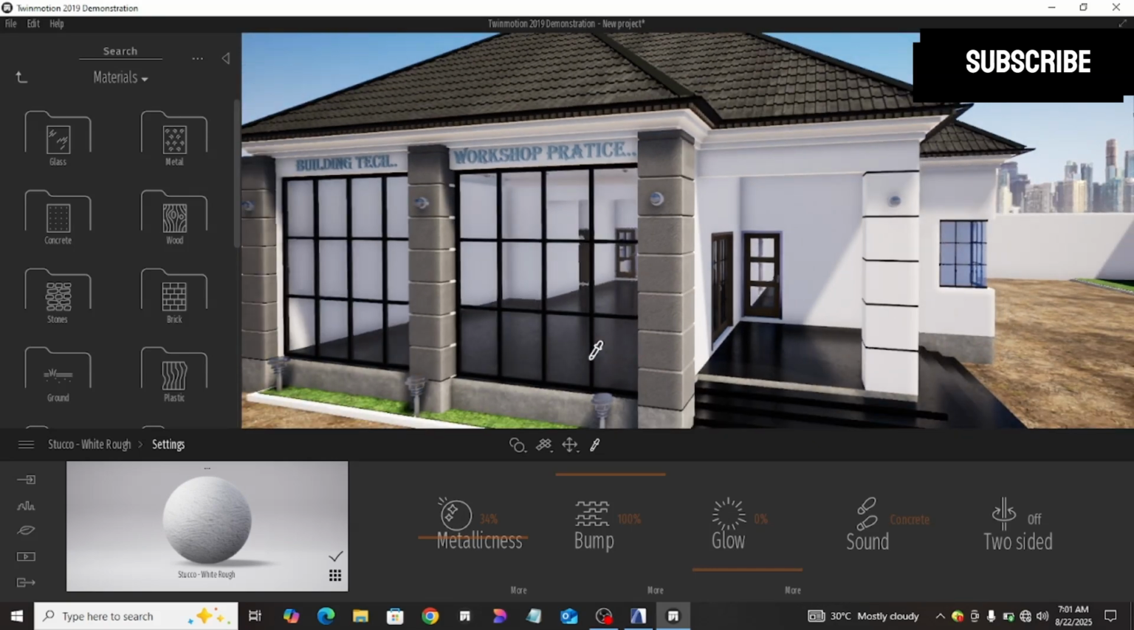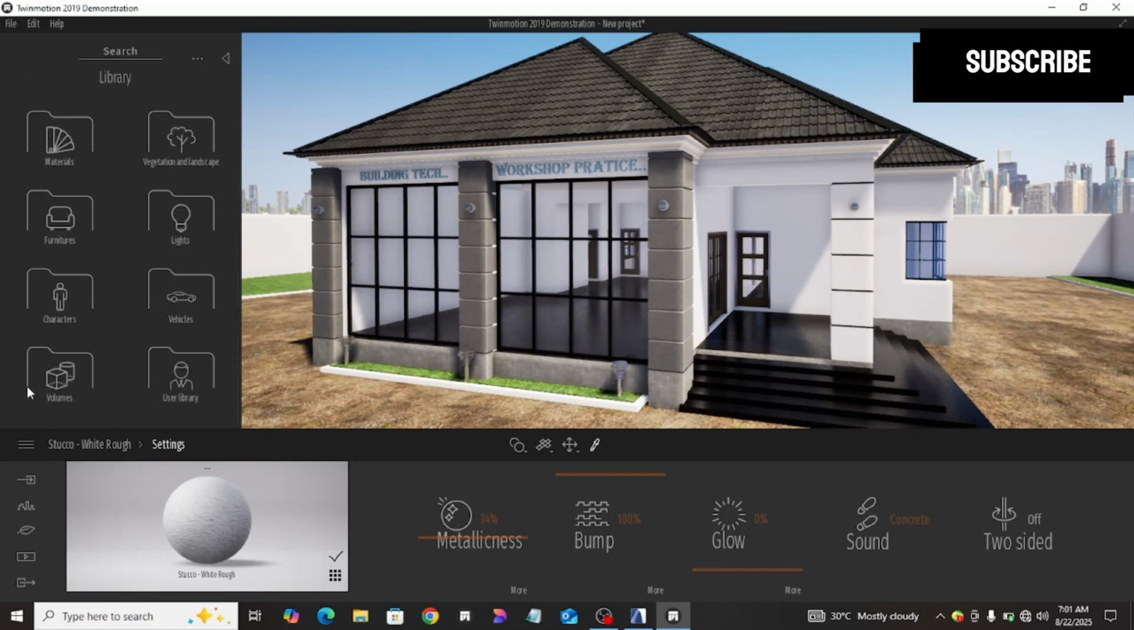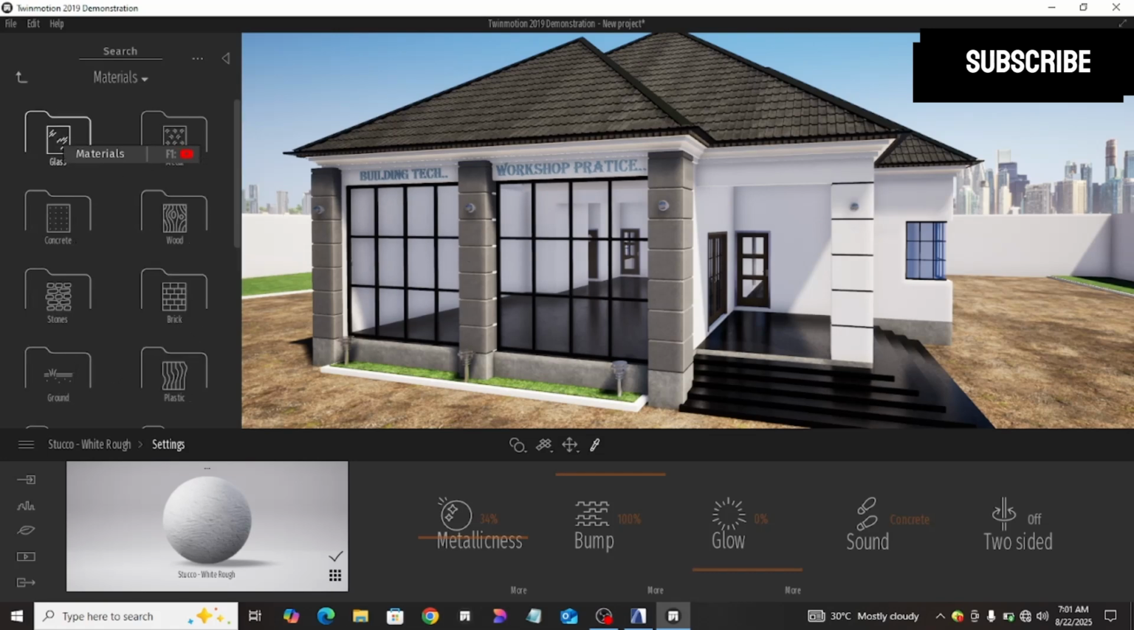So, let us say I want to add material to this building tech workshop practice. Click on this. These are your materials. These are the four major libraries. You have materials, furniture, lights, characters, vehicle, volume. I'll show you. Click on materials. What materials? You have glass.